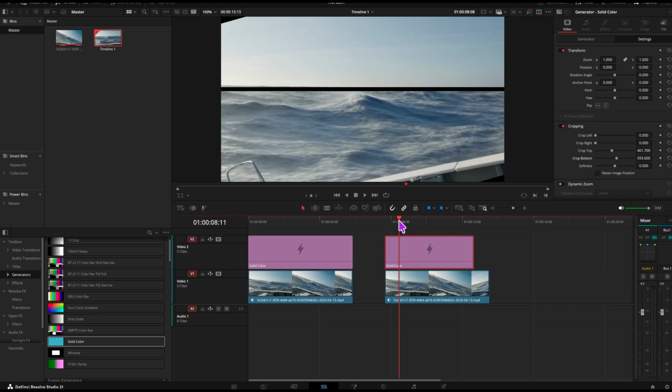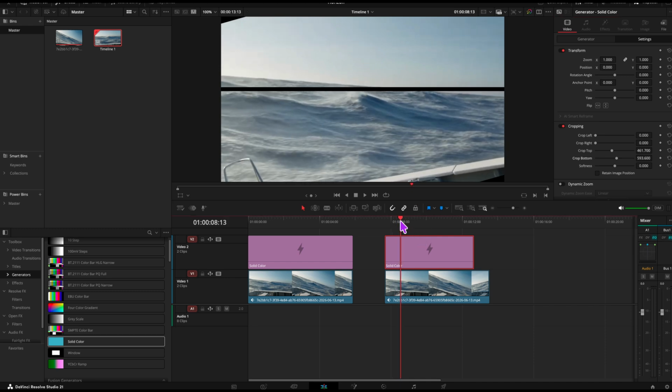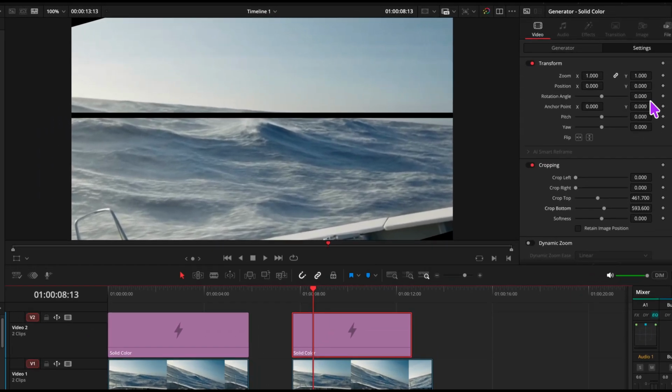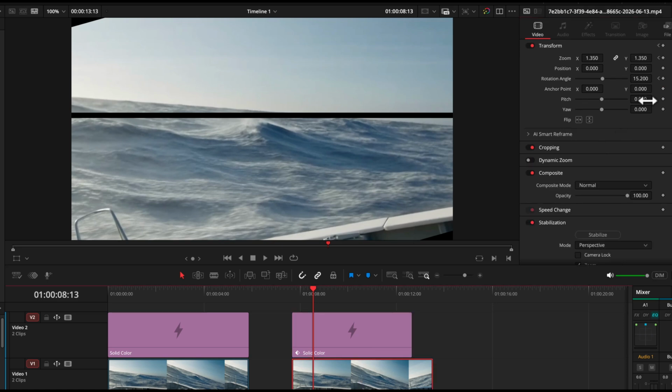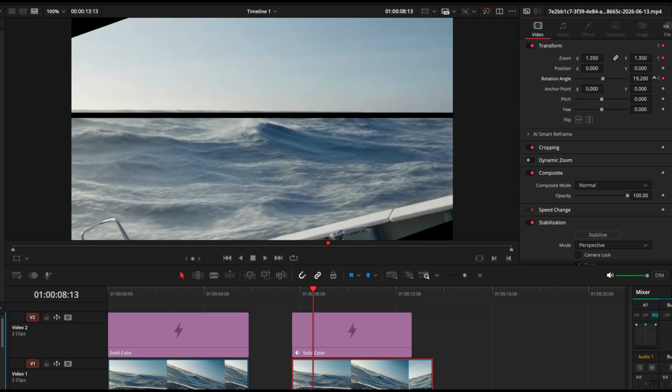So as we rotate, if it goes above that line, we're just going to do another keyframe. So let's click a keyframe on the rotation angle and one on the zoom. Rotate again. Make sure you don't rotate the solid color, but rotate the track below. Keyframe, keyframe. Rotate. And then zoom in.